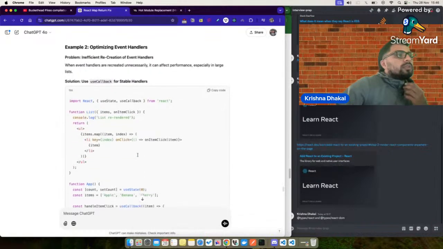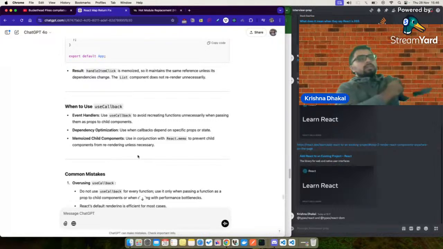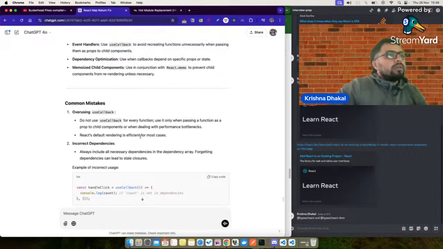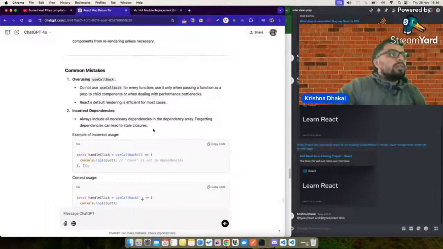So both of these pieces of code are the same. When to use useCallback: to avoid recreating functions unnecessarily when passing them as props to child components. Dependency optimization when the callback depends on specific props or state. Memoize child components, using it in conjunction with React.memo to prevent child components from re-rendering unless necessary. Common mistake: overusing useCallback. React is efficient for most cases. Incorrect dependencies: always include all necessary dependencies in the dependency array. Forgetting dependencies can lead to stale closures.